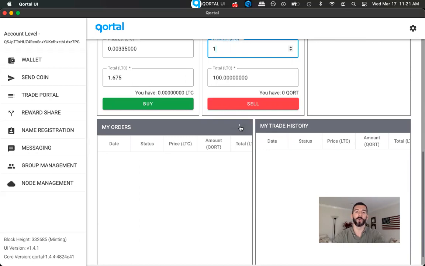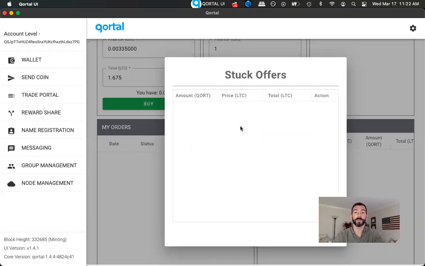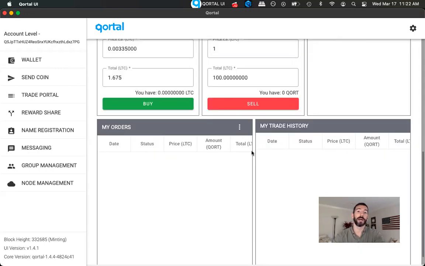Also notice in your orders, there's this 3-dot ellipsis, where if you click into it, it'll show you if your offers are ever stuck for any reason. You can always go in there and you can cancel them out. And if you're saying, hey, I can't find this transaction, it's not appearing, go click that ellipsis right there. That'll help you wash out any of those stuck orders that might be in the system. And that's the trade portal.